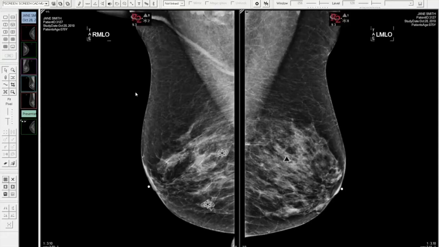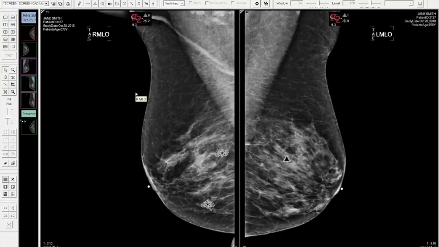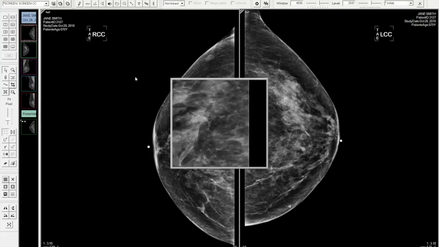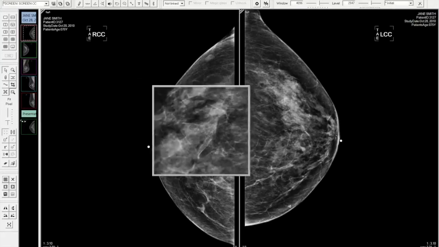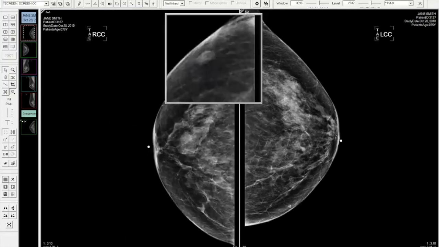So all I'm doing is clicking my arrow key, moving from set to set, and I can go back and forth because I've created a macro with a key command. Now virtually every task, every button on the screen, you can create a macro or a key command for. For example, I use my up arrow to open my magnification tool.